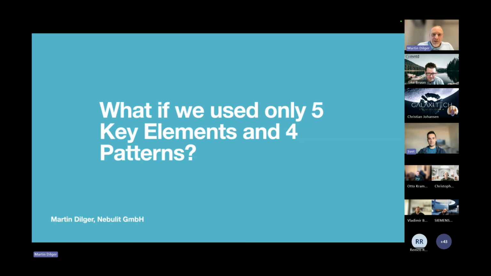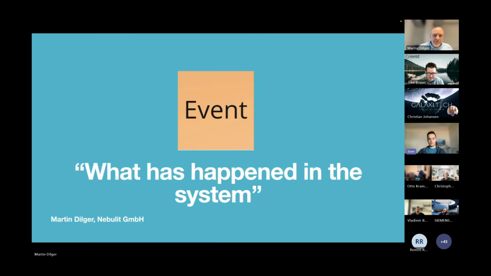It's a very simple pattern-based language that allows you to describe all those systems, no matter how complicated they are. So let me quickly give you a very, very brief introduction to event modeling so you know what we're talking about here, because event modeling is a fundamental piece of how I build systems.